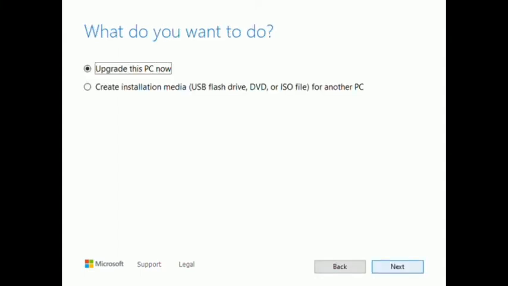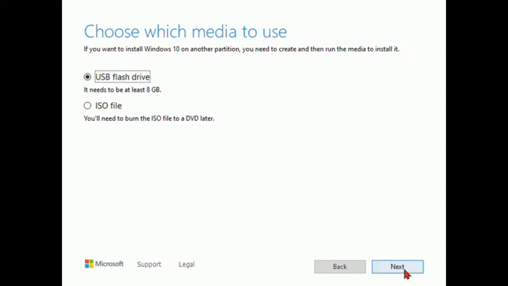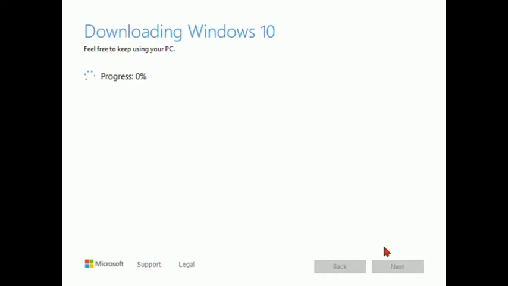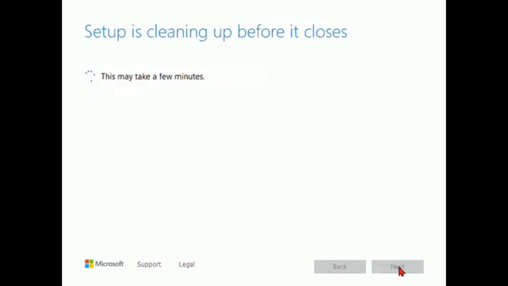Next, you have to choose Create installation media, USB flash drive, DVD or ISO file for another PC. Then click next. Click next. Choose ISO file. Click next. Wait again for a few minutes to download Windows 10. This may take a longer time, so you have to be patient if you have a slow internet connection. Alright, now it is creating the Windows 10 media, so you have to wait a few minutes more. Then you have to press finish.